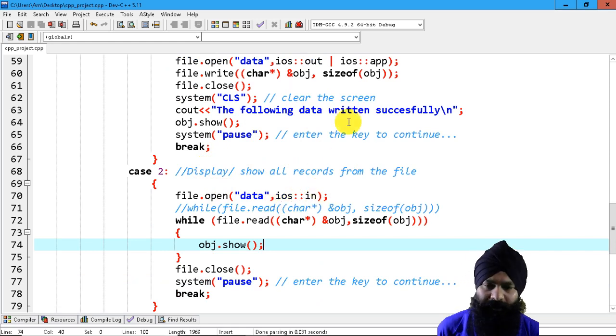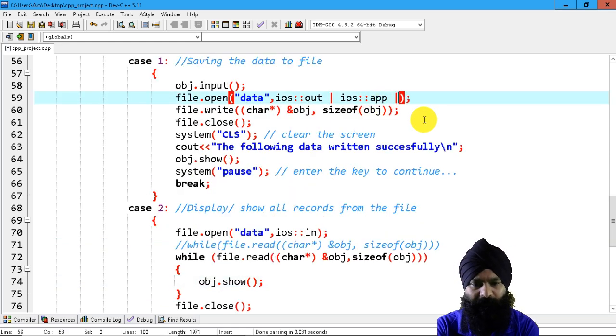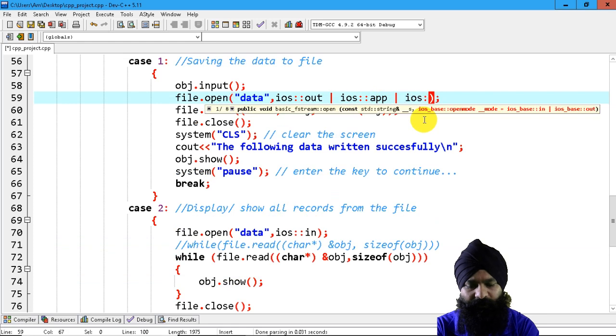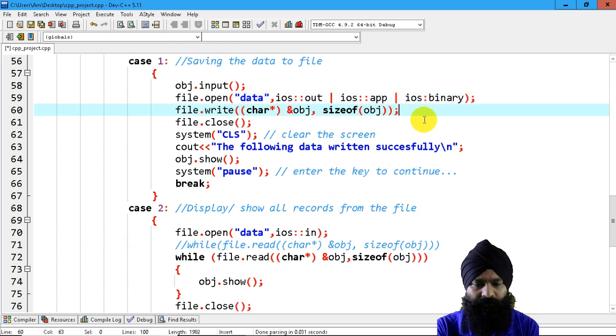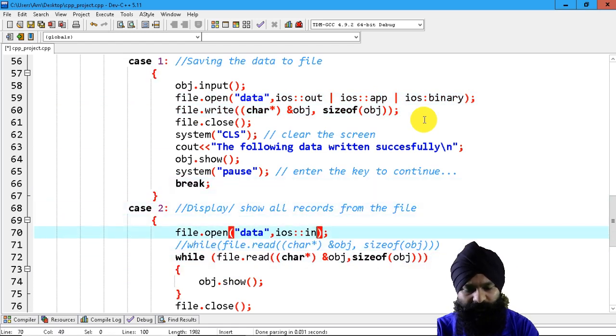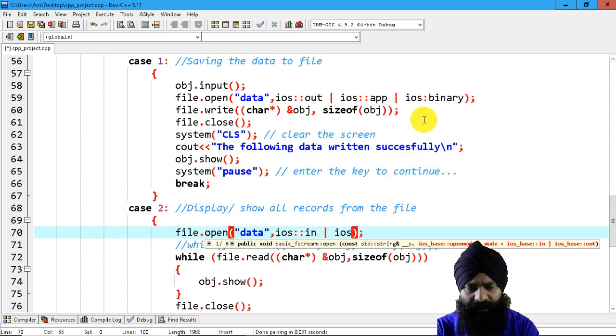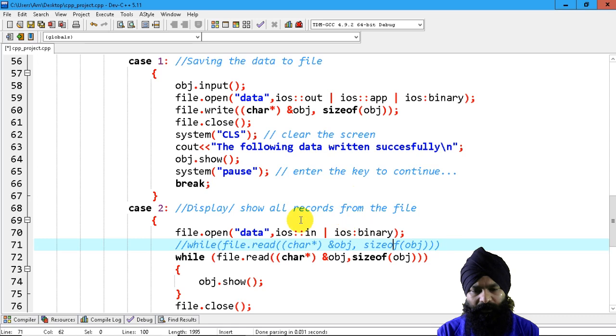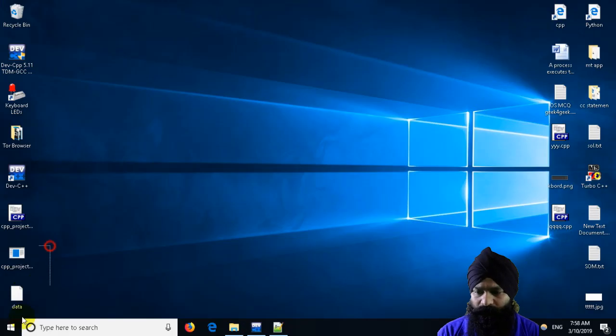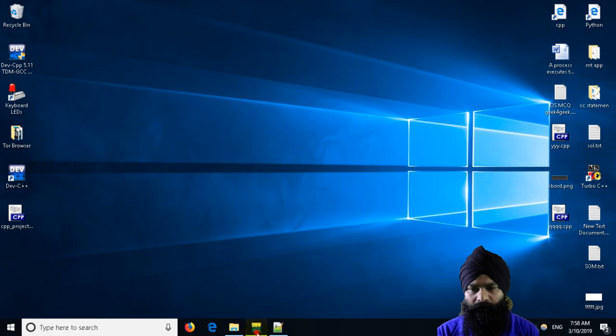Okay, so one thing we are doing wrong is that I want to specify that I'm going to write that data into the binary. Because we are dealing with the object, we are going to use that in binary mode. This would usually happen when you are not specifying a binary mode. So I'm going to write that into the binary mode. I hope this time it is going to work.